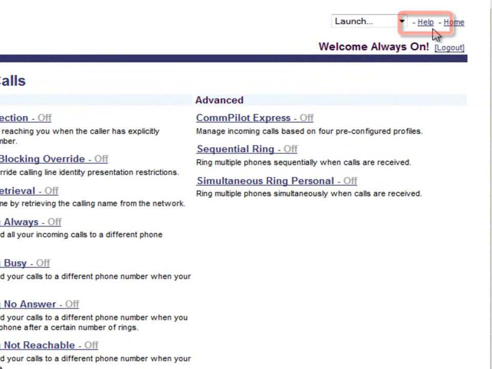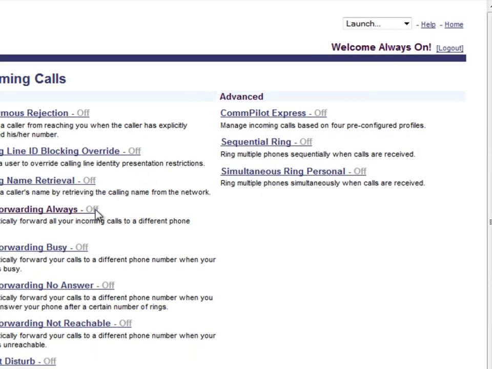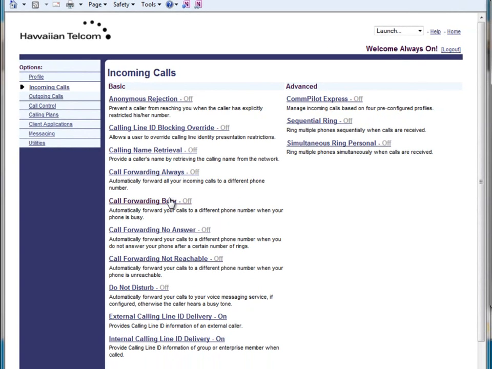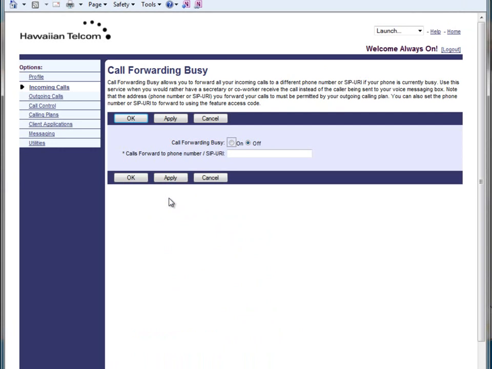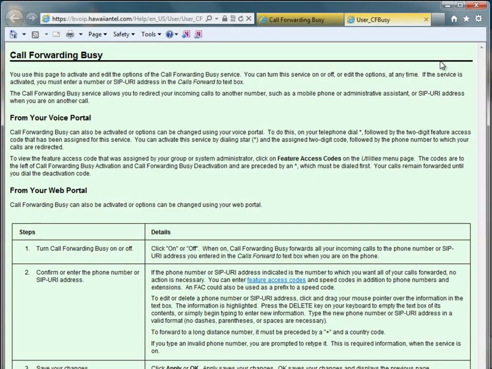Clicking on Help will bring up help information of the screen you are currently displaying, whether it's a feature or an option screen. For example, if I need more information on how to configure Call Forwarding Busy, I will click on the Call Forwarding Busy feature, then click on the Help link. In this web browser, the Help screen is displayed in a separate tab. You can always return to the web portal by clicking on the correct tab.